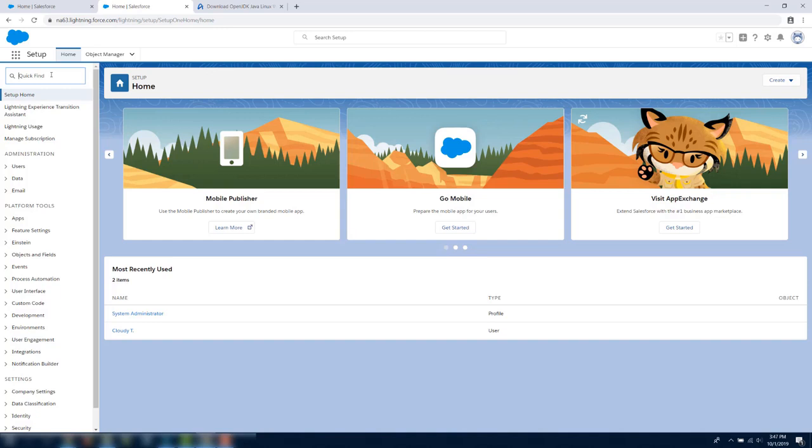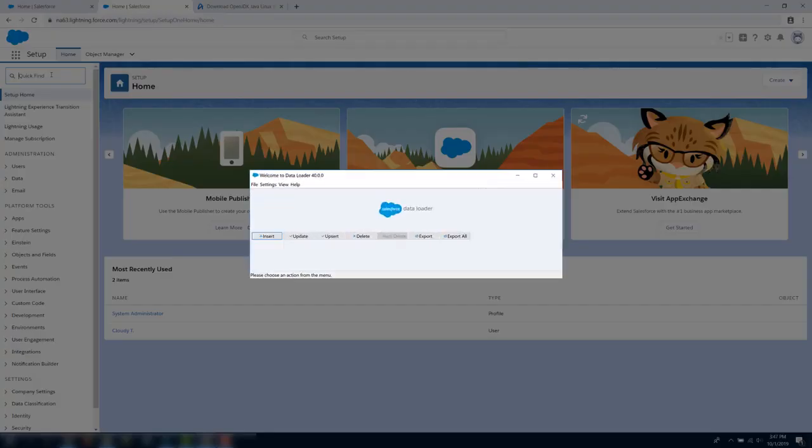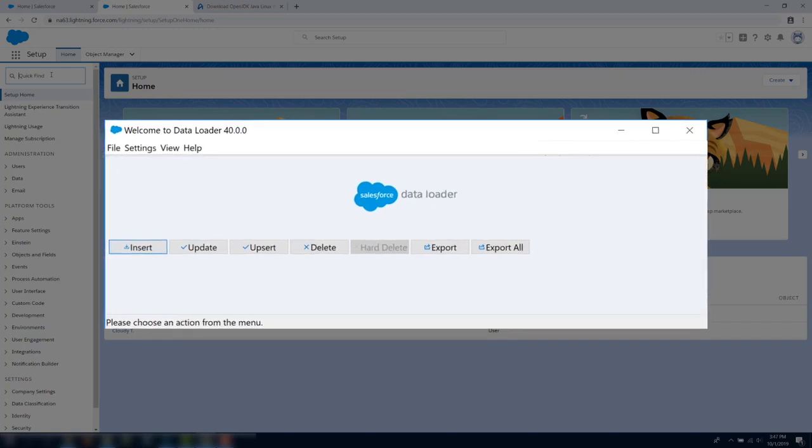In this screencast, we're going to learn how to download and install Data Loader. Data Loader is a client application for the bulk import of data or export of data. You can use this application to insert, update, delete, or export a large amount of records. This tool is available in Windows or Mac. In this screencast, I'll be installing it in Windows, but it's the same process in a Mac.